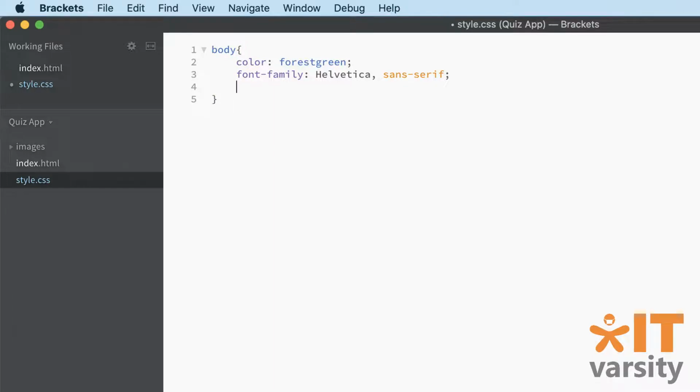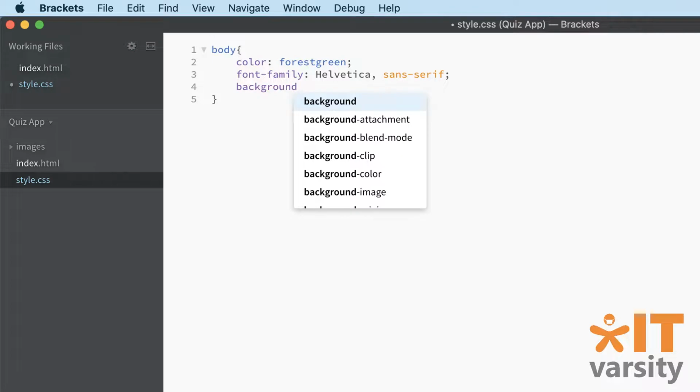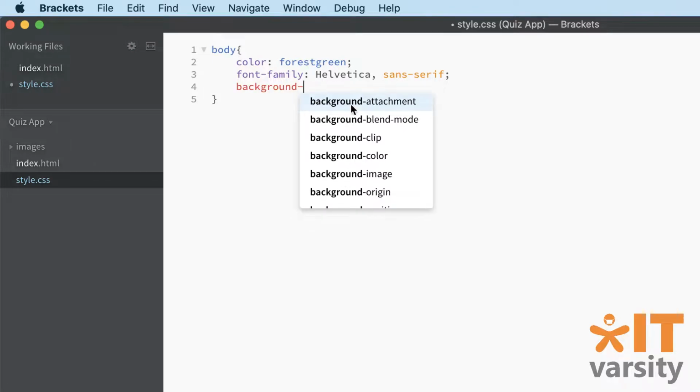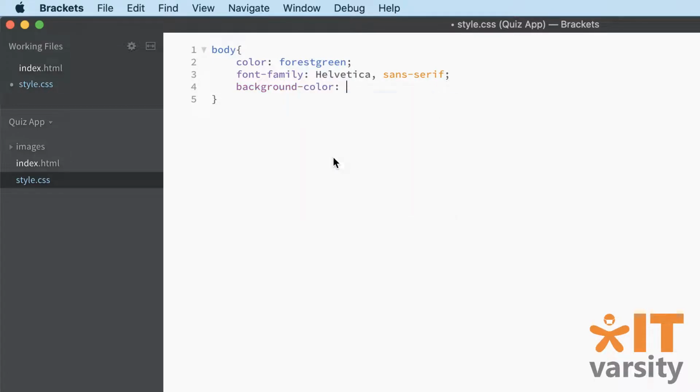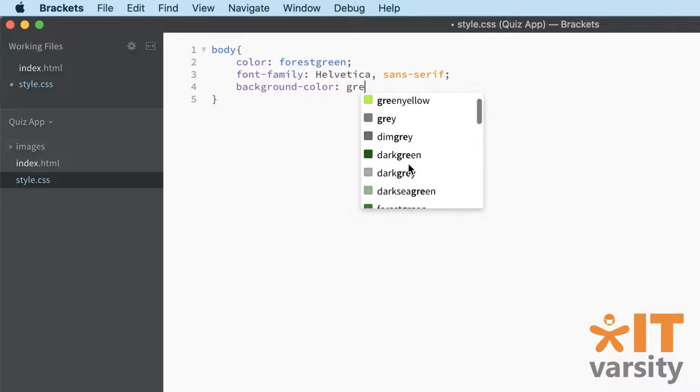Now how do you add a background color? See how simple this is? Background dash and brackets gives you a whole range of options to choose from. You can either type in the word color or you just select color there. Now I'm going to go for a very light gray. Now notice the spelling of the word gray.